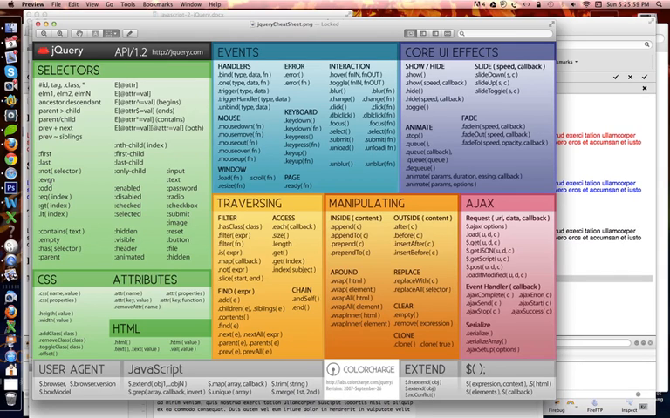Then once you select it, you have to decide what you're going to do to it. I can change the style, I can change the text, I can change the HTML that is inside that element, and many other things. We'll see really cool animation effects that are a lot of fun to play with.